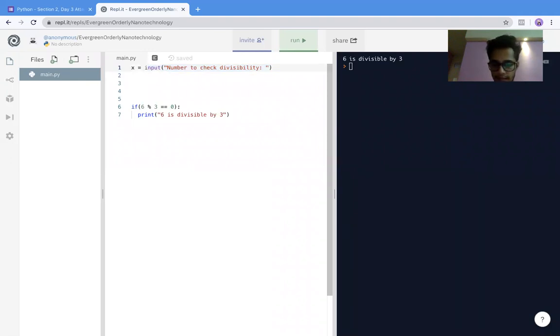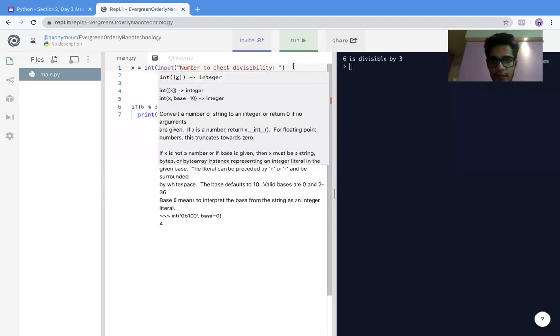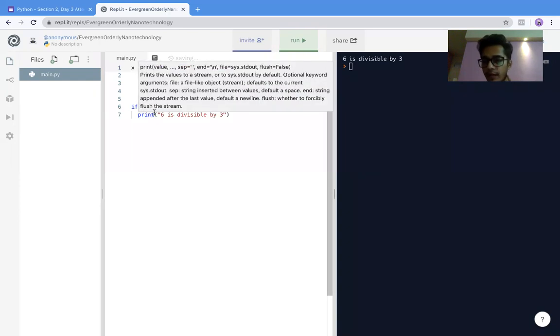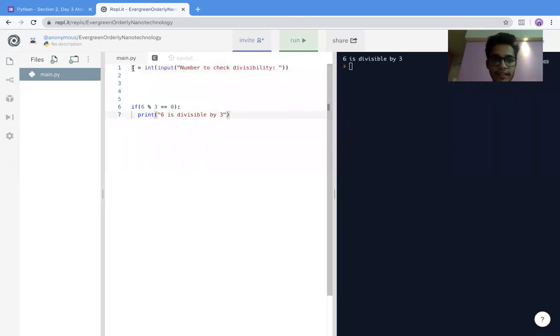So this input needs to be converted into an integer and then stored in X so that it can behave like a number when I divide it. All right. And then finally, this X is going to replace 6 everywhere. So X divided by 3, if it gives me a remainder of 0, then I will say X is divisible by 3. Now X, because this is a variable, cannot go inside the quotes. So it has to be written outside and then like this.